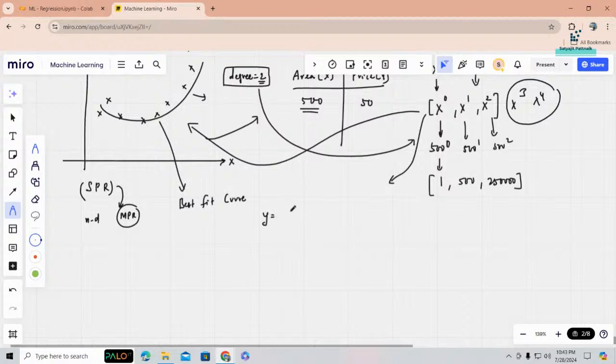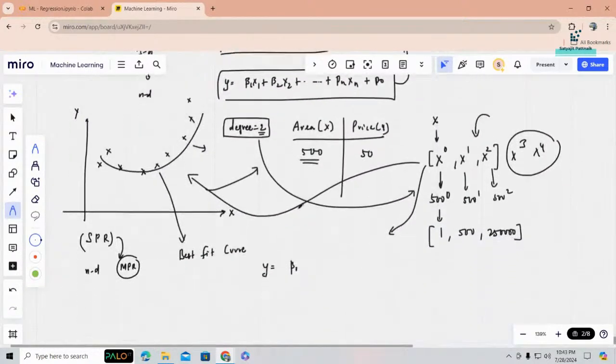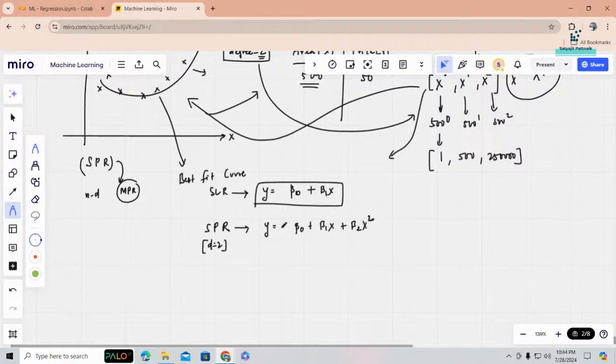The formula is y equals beta 0. I'm just rewriting the simple linear regression equation. So simple linear regression is y equals beta 0 plus beta 1x. In polynomial regression, I will write it down as simple polynomial regression. The equation will be y equals beta 0 plus beta 1x plus beta 2 x to the power of 2, considering degree 2.